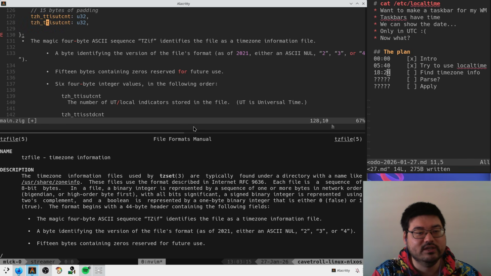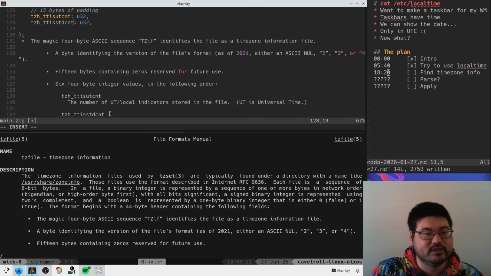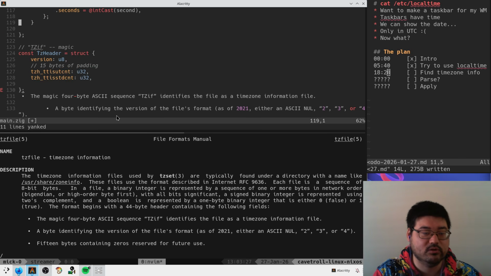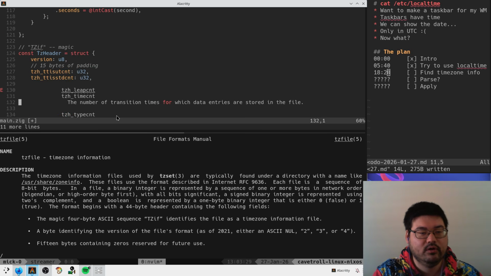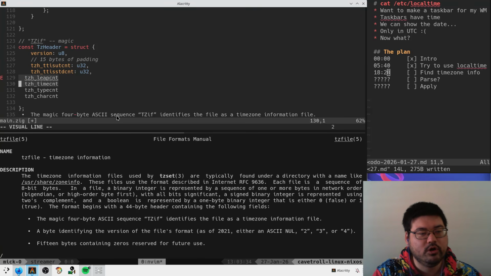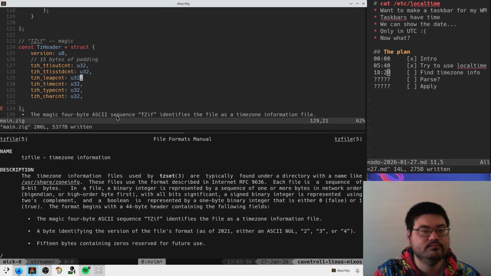So we have the ident. We have the leap count, time count, second count, char count. Okay, so these are all six U32s. Who knows what these are yet, but we'll figure it out.